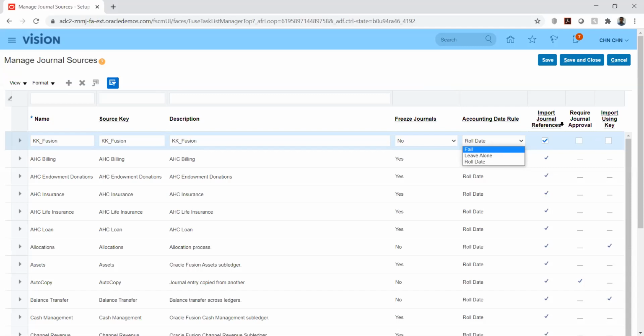And the journal reference is just a reference that we will get from the subledger, so that we have it in EBS as well, similar to that. And even require journal approval is also the same thing. We have it in EBS, that is, if you want to enable approval for this journal or not. And then we have freeze.